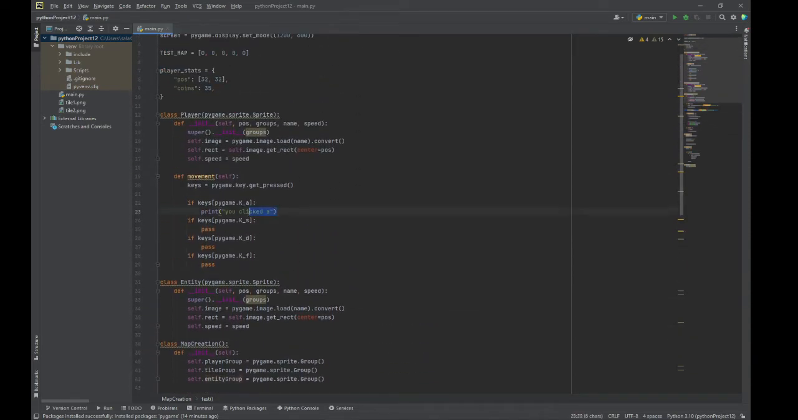So what happens if we were to do self.rect.x minus self.speed? If we were to copy paste this and do plus instead of minus. Wait, okay, as for the controls, I'm thinking A is for left, S is for right, and D is for up, and F is for down. Or the other way around. We'll see. Yeah, what about that?